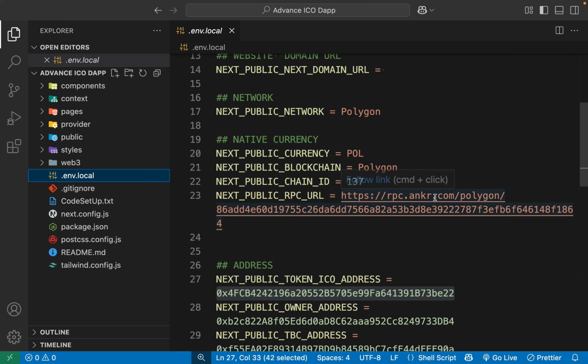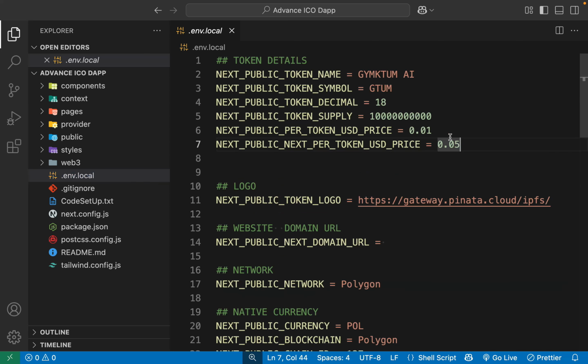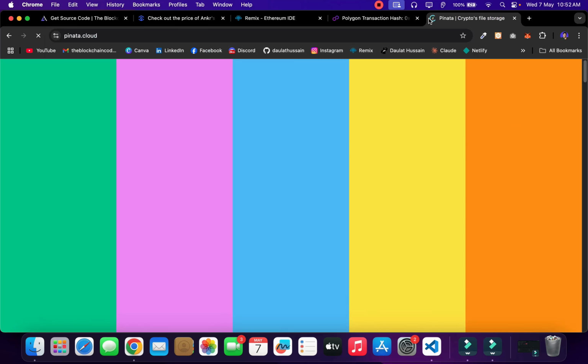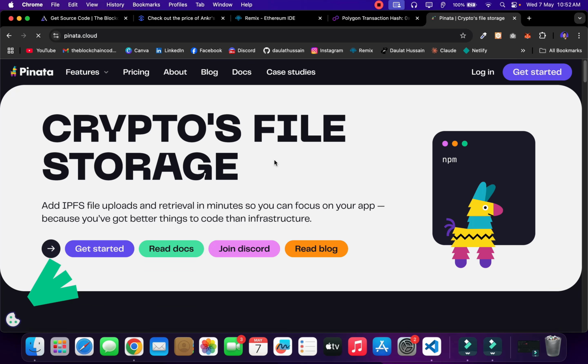Now we can come back here and we have to get the other details. Make sure you provide the relevant information about the token. Now we have to get the hash of our logo. So what I will do, I'll simply come back here, open a new tab and type Pinata Cloud. It's a really powerful platform which allows you to store your documents on IPFS. So make sure to create your account, verify your account.